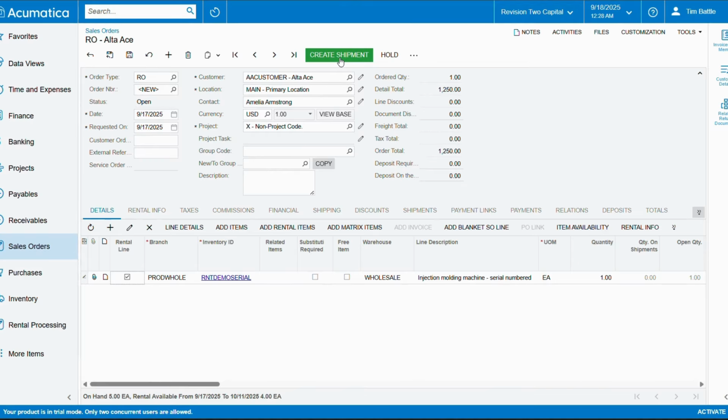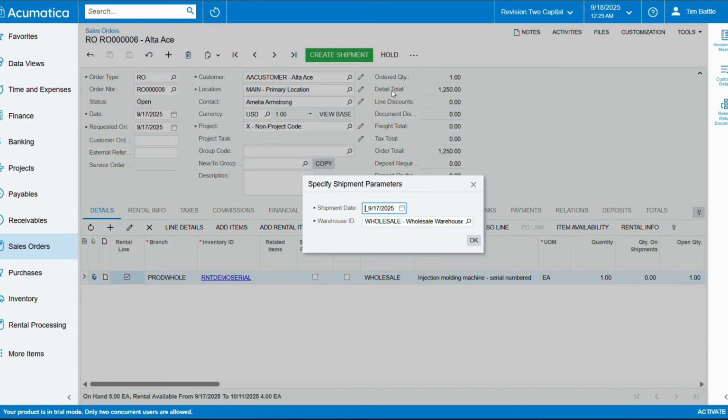Next step is to save this rental order and create the rental shipment by clicking this Create Shipment button. In this pop-up window, you can confirm the shipment date and click OK button to create the shipment.